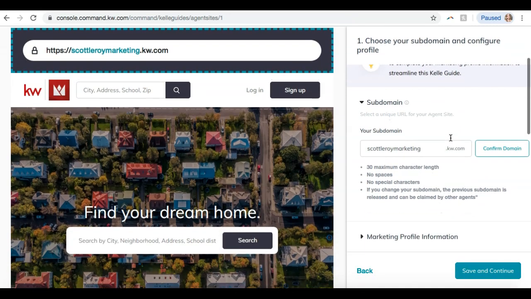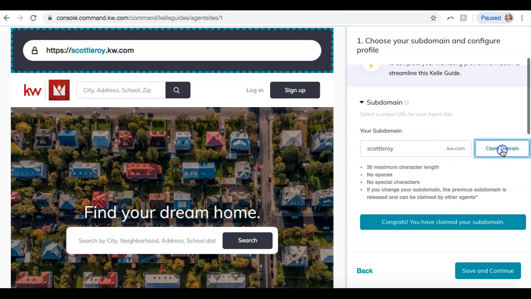The subdomain is basically choosing the domain or the URL for your website. These websites, same as the Placer sites, end in .kw.com, but we need to add in the part before kw.com. So we have scottleroymarketing.kw.com. This can be up to 30 characters, no spaces, no special characters, and you can change this at any time, which is really cool. So let's say I want to make this scottleroy.kw.com. Whatever you're choosing, you can type that here in this box, and then hit Claim Domain.